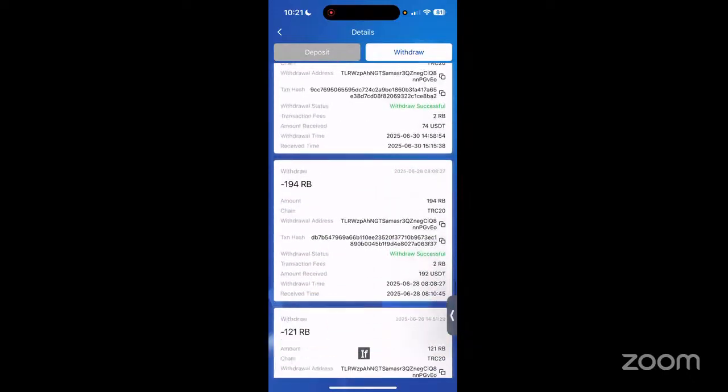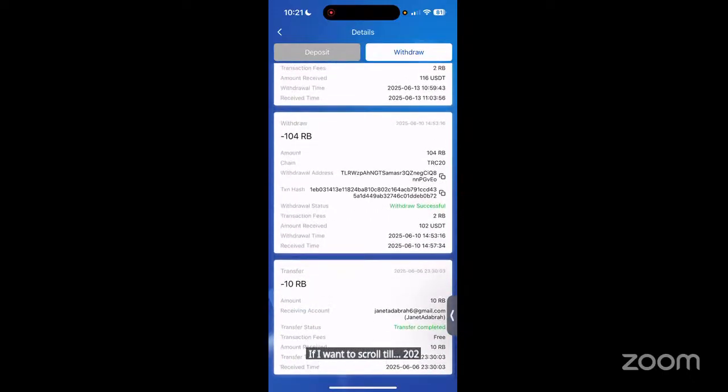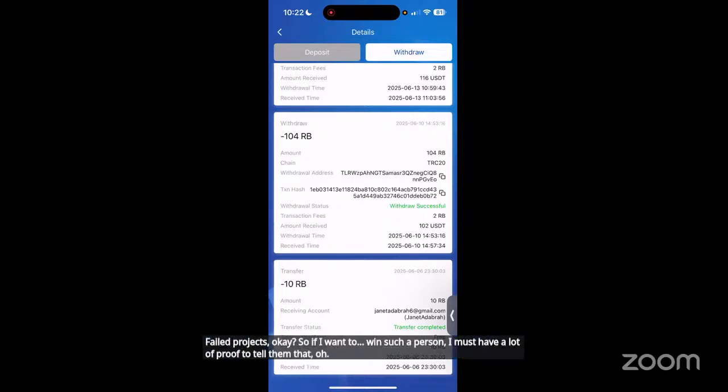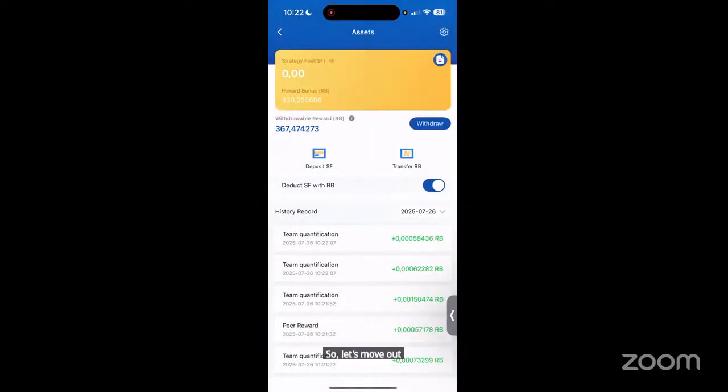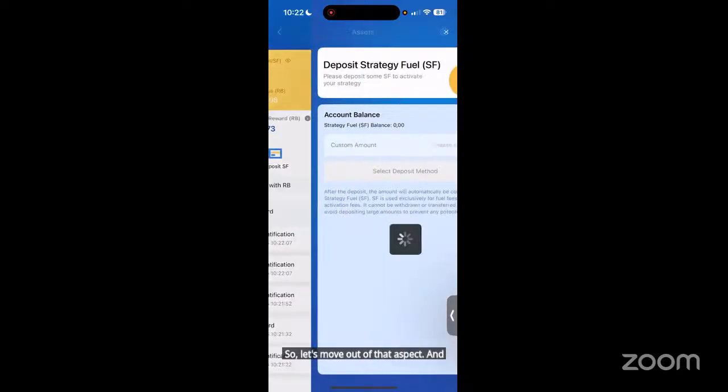If I want to scroll till 2021, I still have the details. And that is one thing I love about this aspect, because there are a lot of doubting Thomases. There are a lot of good team leaders that have lost their team due to Ponzi schemes and other failed projects. So if I want to win such a person, I must have a lot of proof to tell them that if you share the opportunity, you can get your profit out. I have proof to let them know that I've been withdrawing, not just today. Okay. So let's move out of that aspect and go to deposit SF.